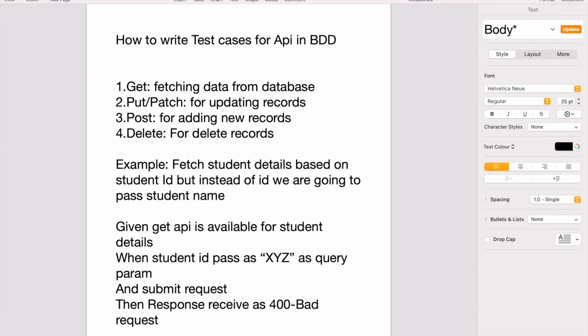400 bad request. So what we are trying to achieve here is to pass the student ID, which always contains a numeric value, but instead we are passing a string. In my API implementation, the student ID should always contain numeric values. It should not contain a string value. So the implementation is done based on the query parameter.